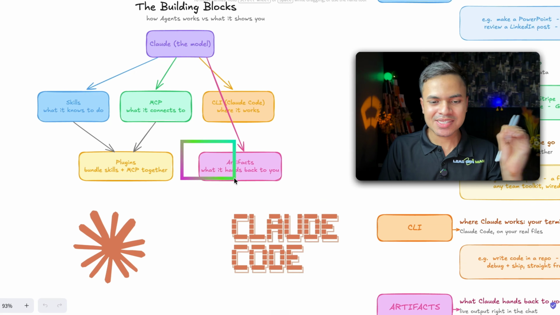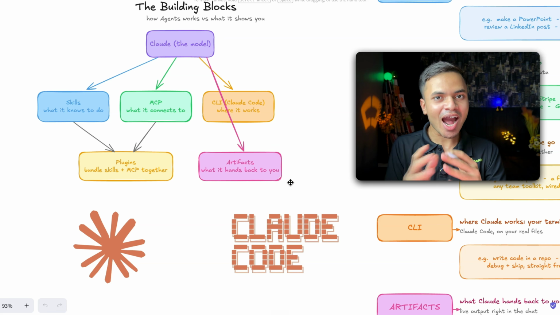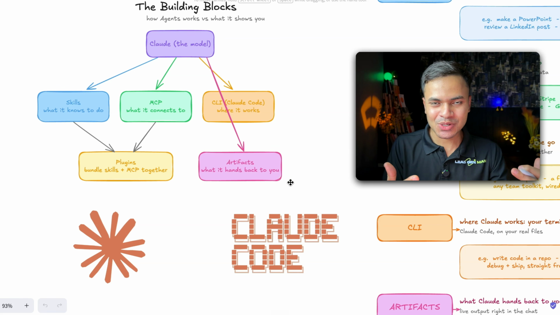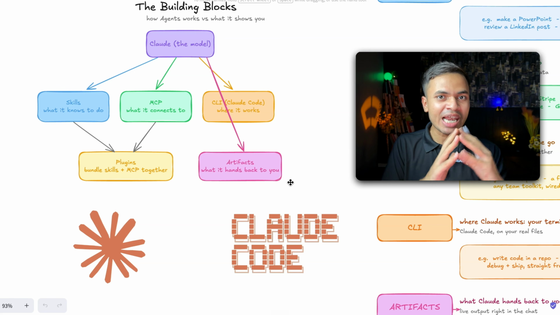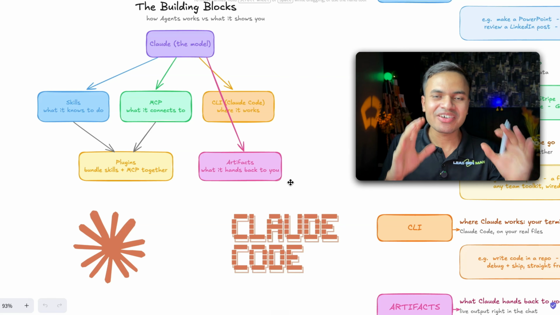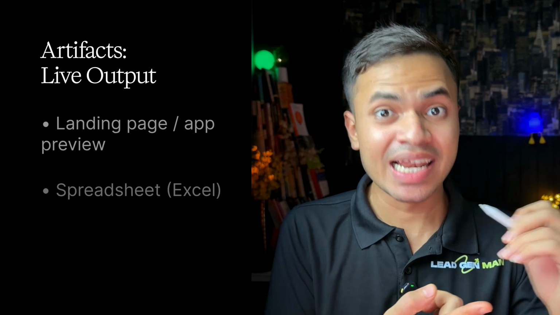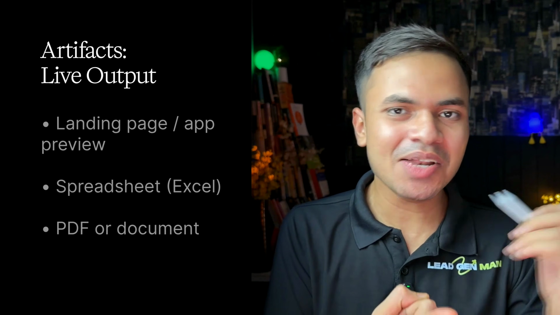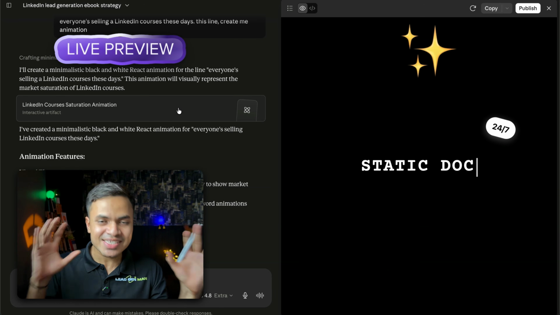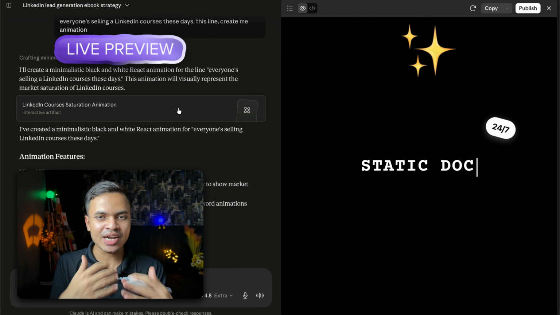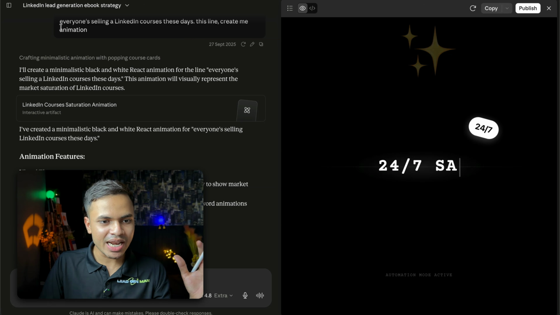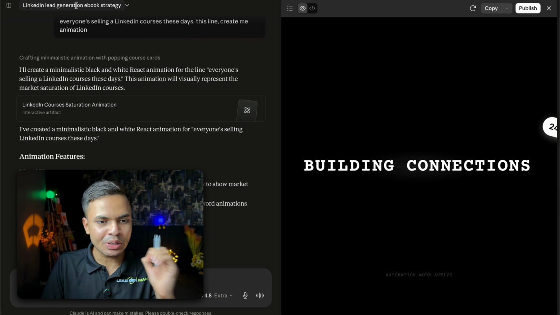Now last but not least, the building block of any AI system is artifacts. It is what Claude hands back to you, which basically means that it will give you a live preview of whatever it is building right inside the session. It can be a landing page, an Excel file, a PDF file, or anything like that. The best part is you can generate live artifacts right inside a Claude session and share them with anyone you want. In my example, I want to create an animation for this particular line.